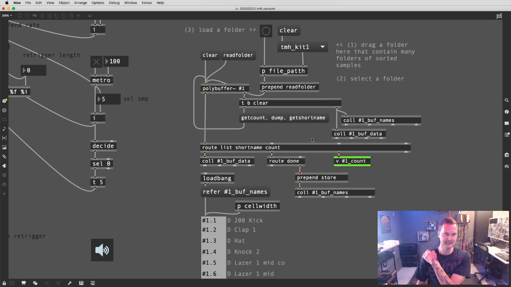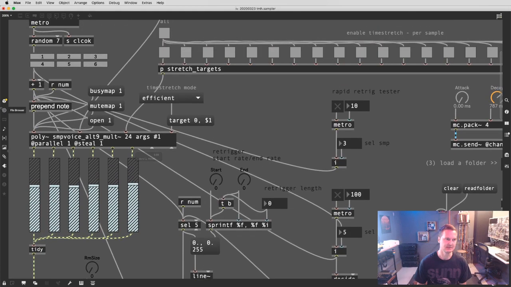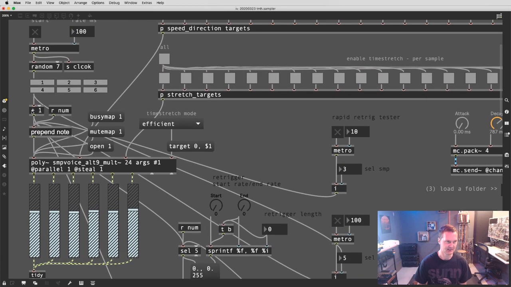So I select a kit. I load the folder, and you'll see this section down here that will change when I load it. Okay, so now these are being given an index of 1 to 5. And then over here, the Poly voice player basically just takes either 1 to 6 or 1 to 5. It sends in a note number, but that note number is just 1 through to 5.